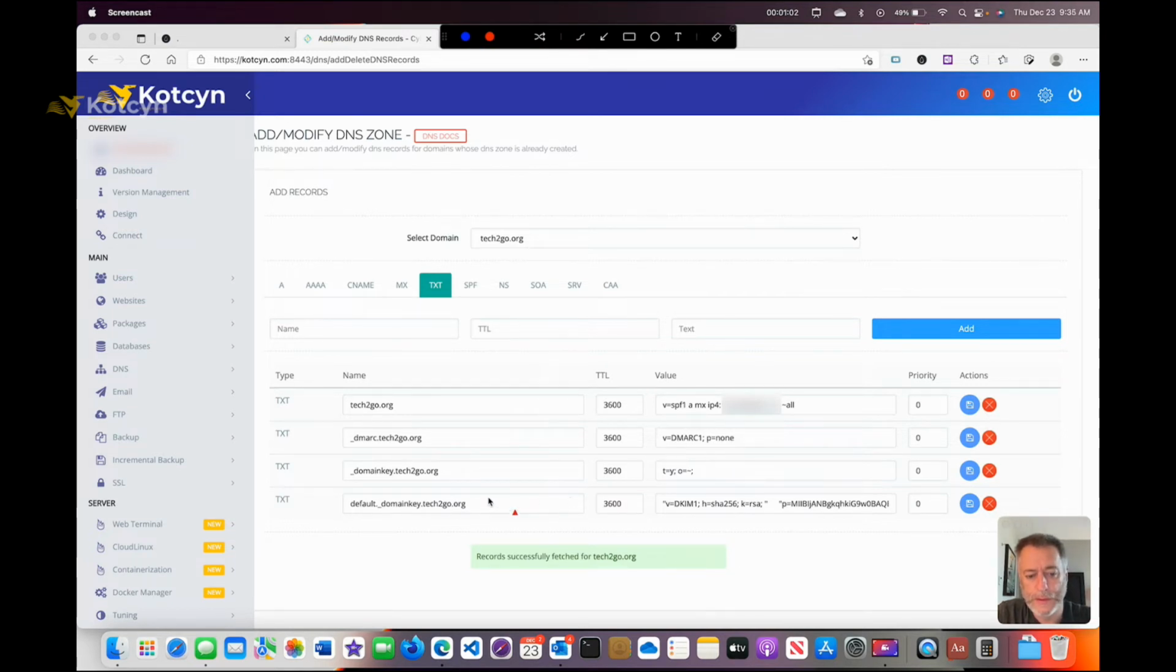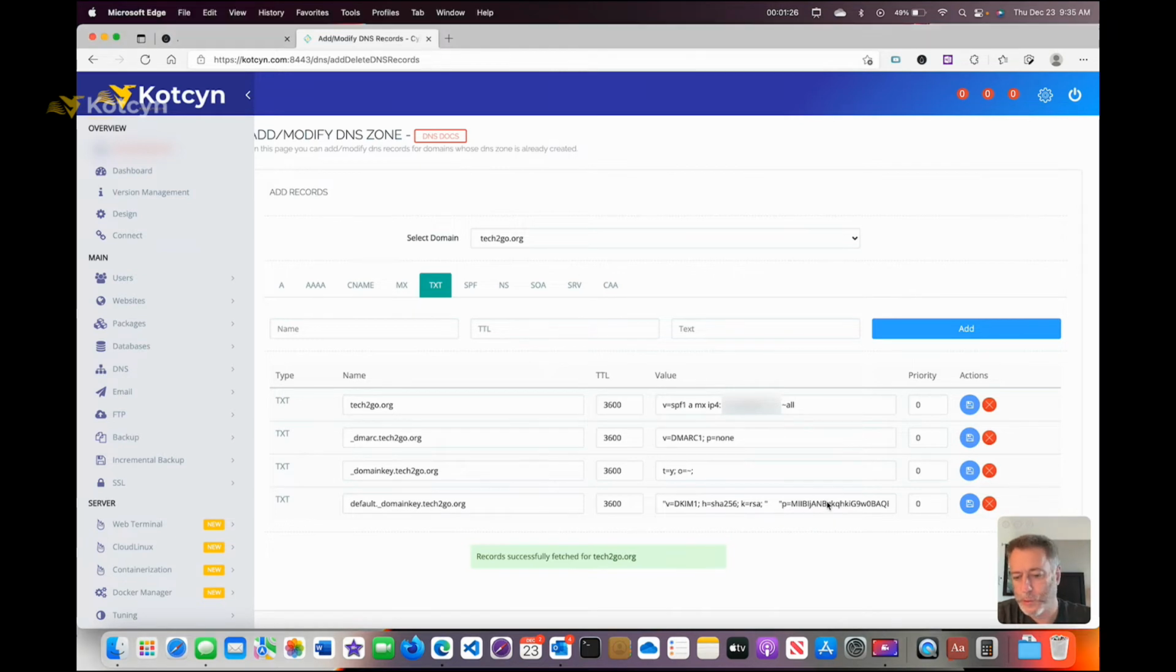The third thing showing on the text record right here is the domain key, and it says it's got a default domain key. As you can tell, it's a DKIM record with your hash symbols, and there's a big long code here. See how long that code is.